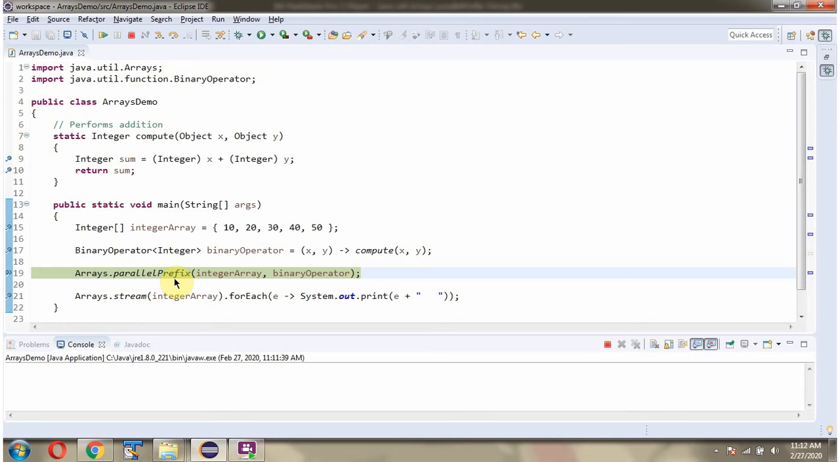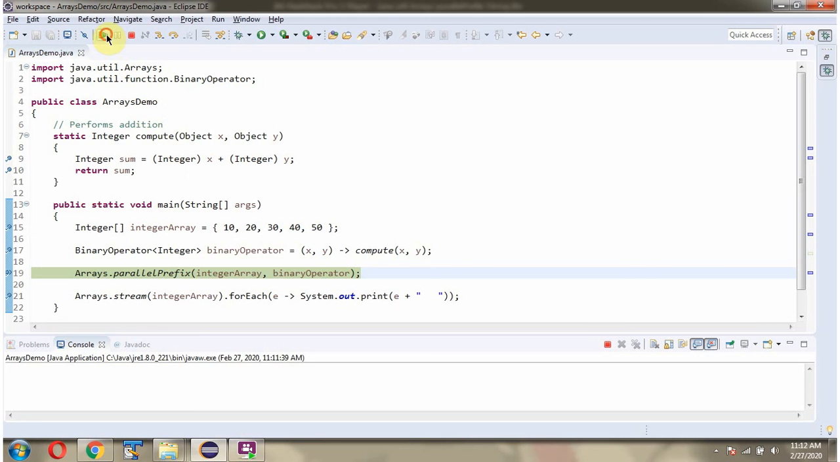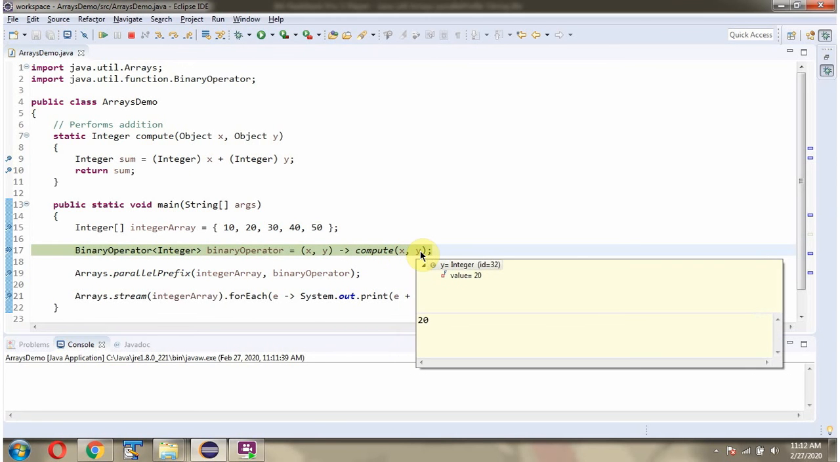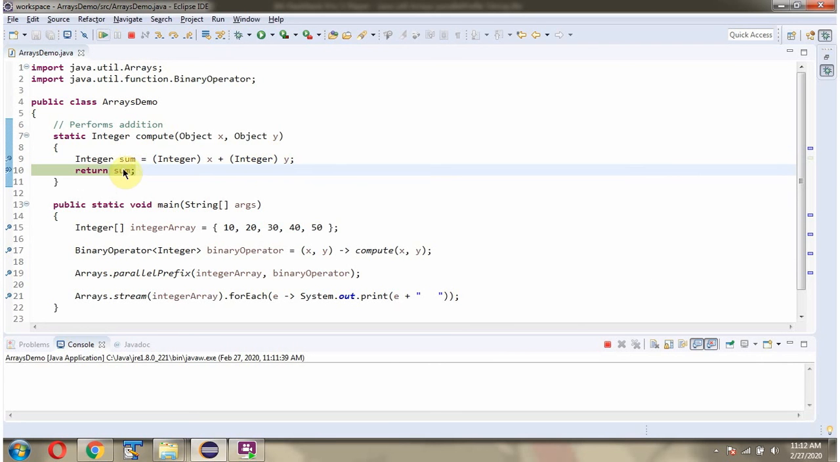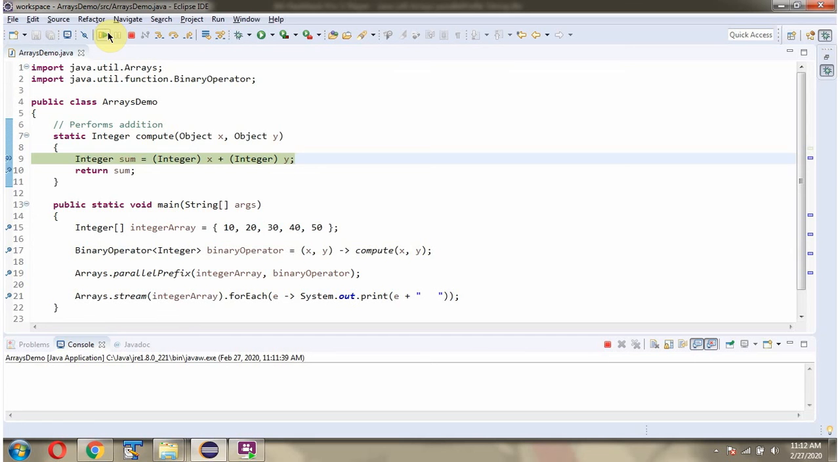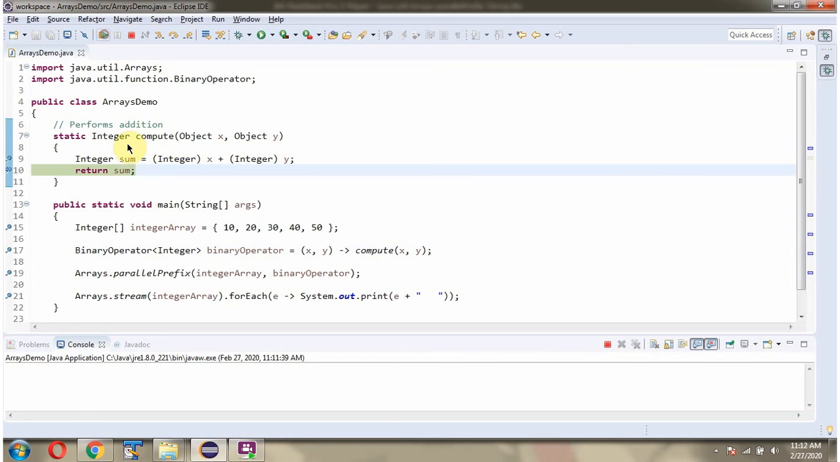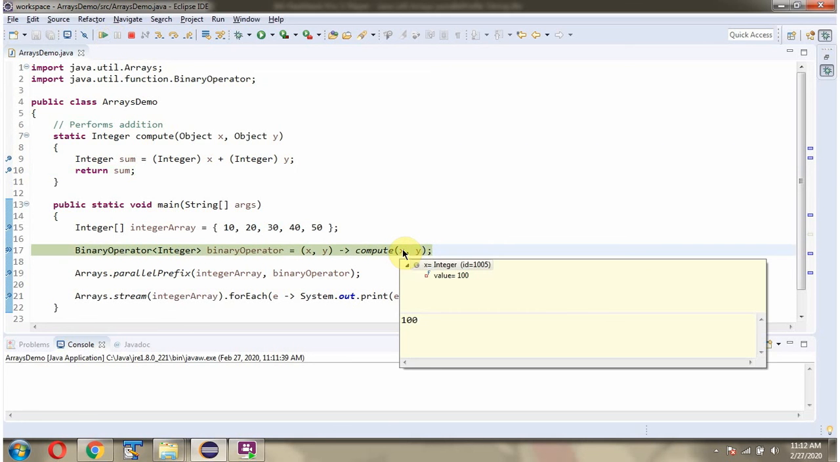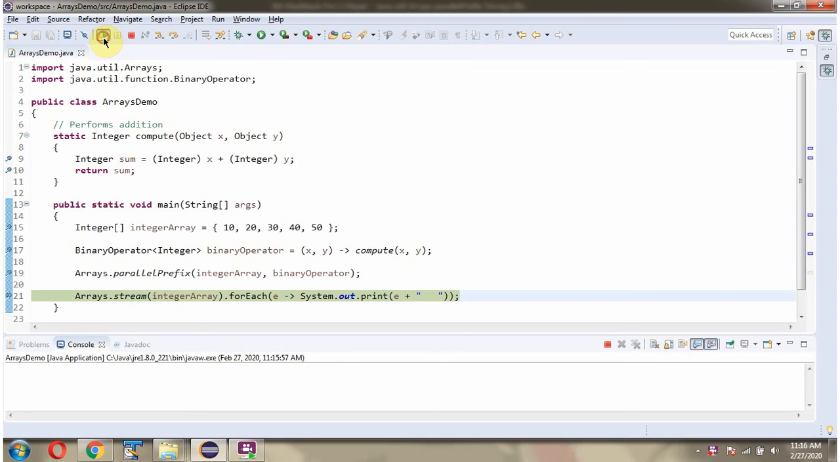What this parallel prefix method will do is update the integer array content based on the binary operator's associative function. Here you can see the updated integer array content.